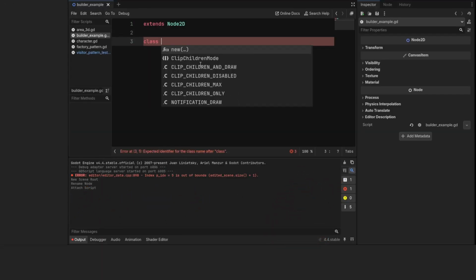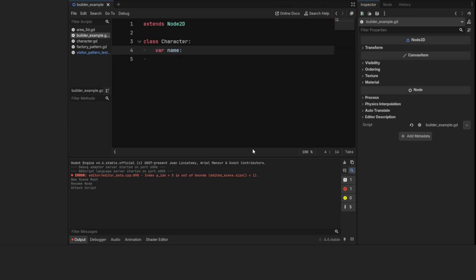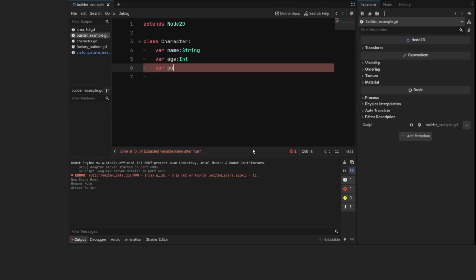In this video, we will be discussing the Builder pattern. Builder is a creational design pattern that lets you construct complex objects step by step. The pattern allows you to produce different types and representations of an object using the same construction code.